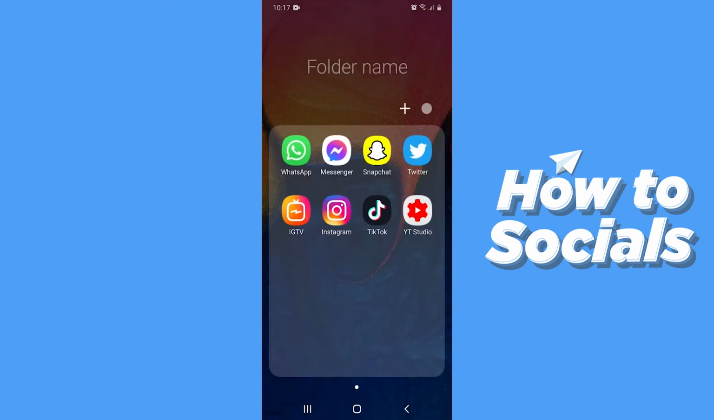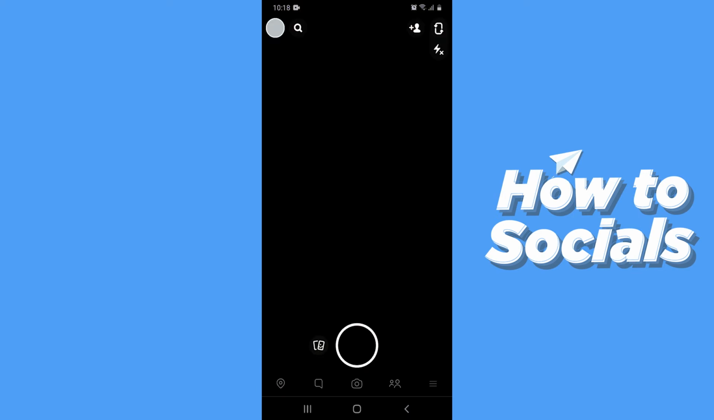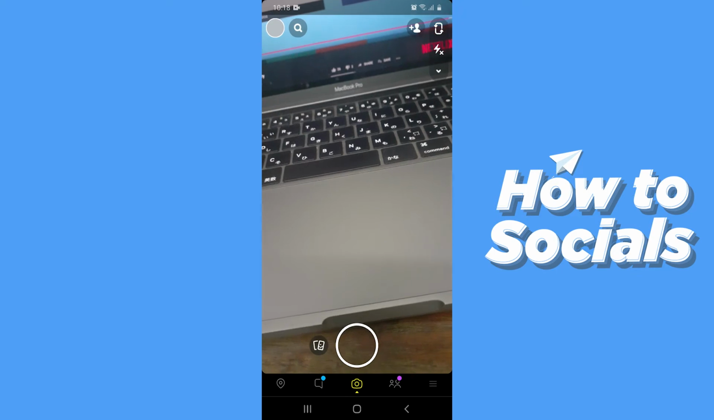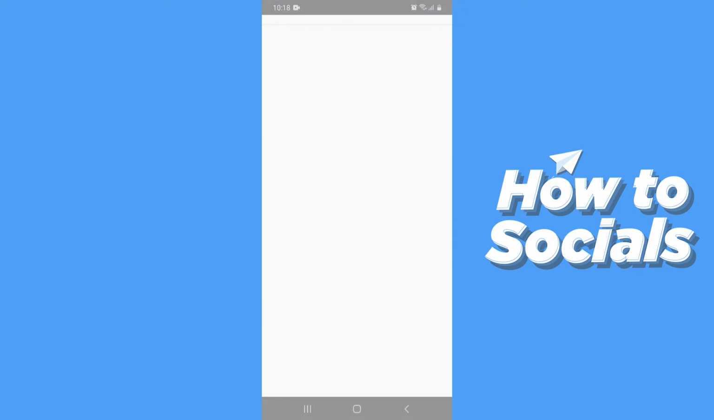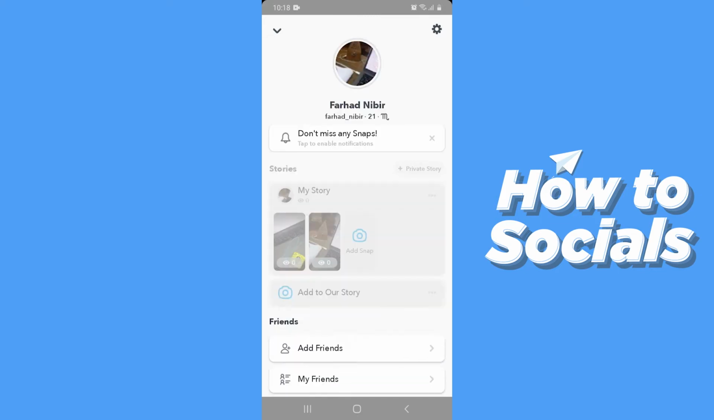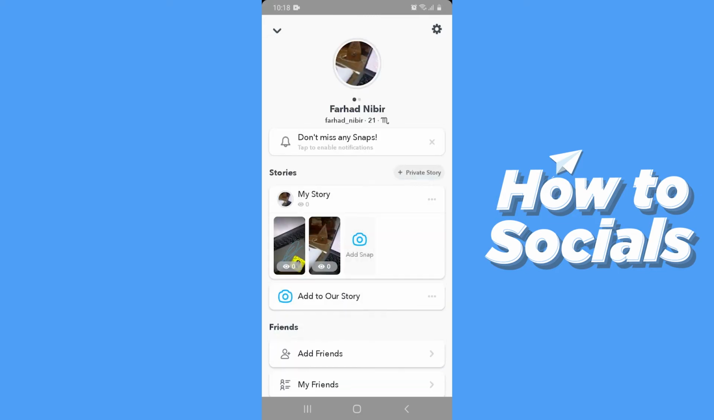First, open the Snapchat app. Go to your profile from top left corner. On your profile there's a section named Stories, and you'll see all your live stories here.